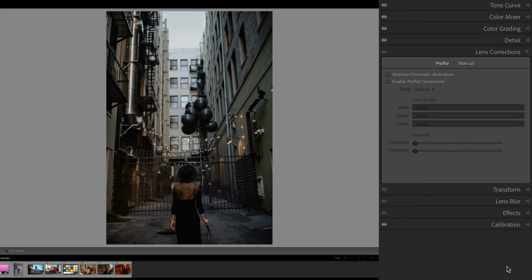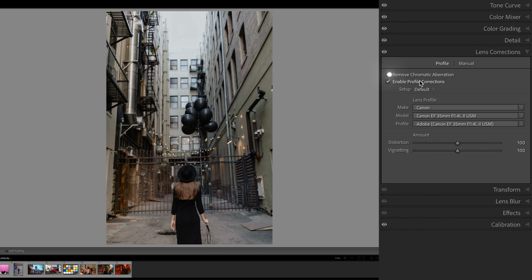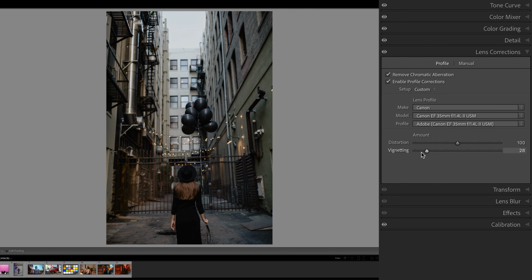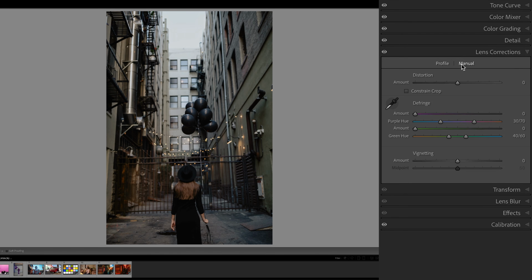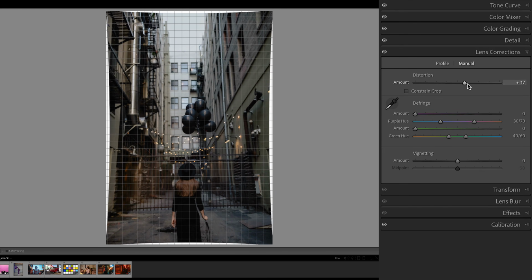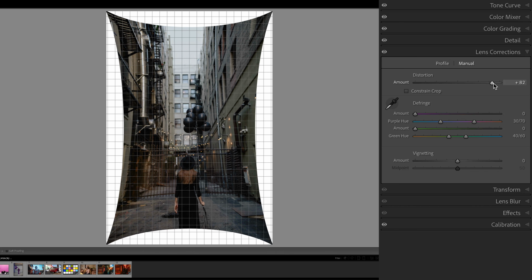The lens corrections panel can help you remove distortion and chromatic aberration from your photos. You can check the boxes for both to have it applied automatically. Lightroom has a library of lenses it supports with corrections built in. You can also adjust distortion and vignetting manually. And in the manual tab, you can override the automatic lens corrections or create your own adjustments if Lightroom does not have your specific lens's corrections in its library.